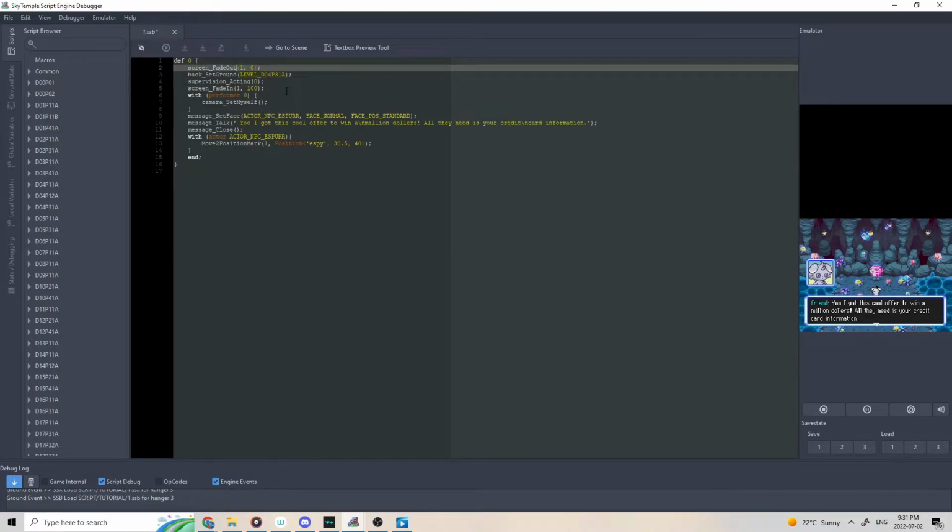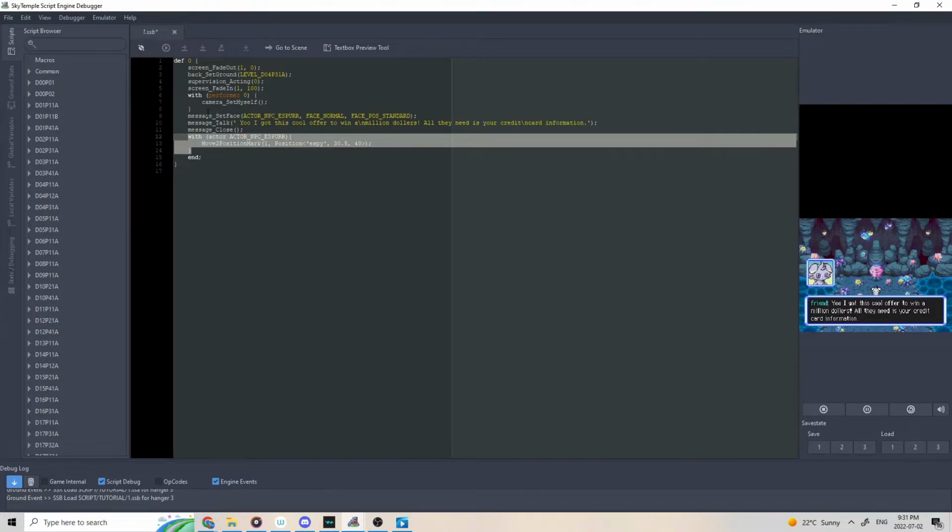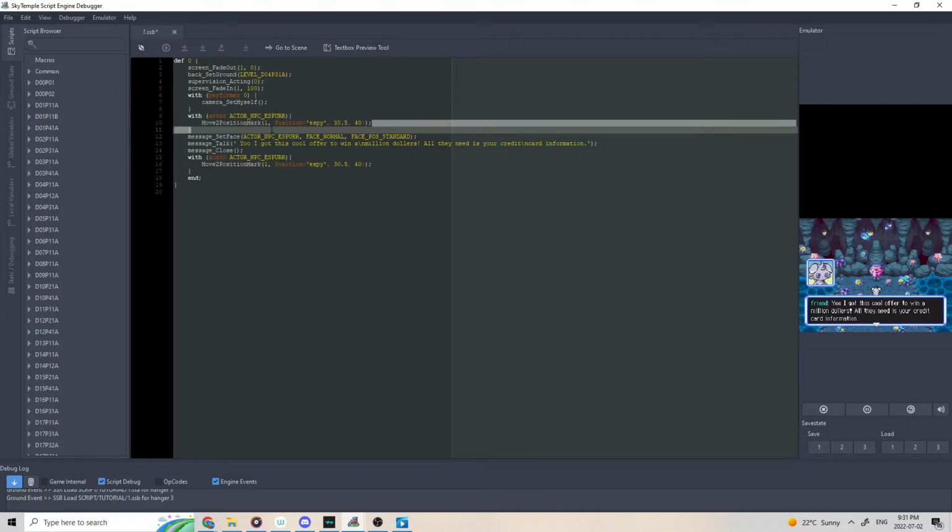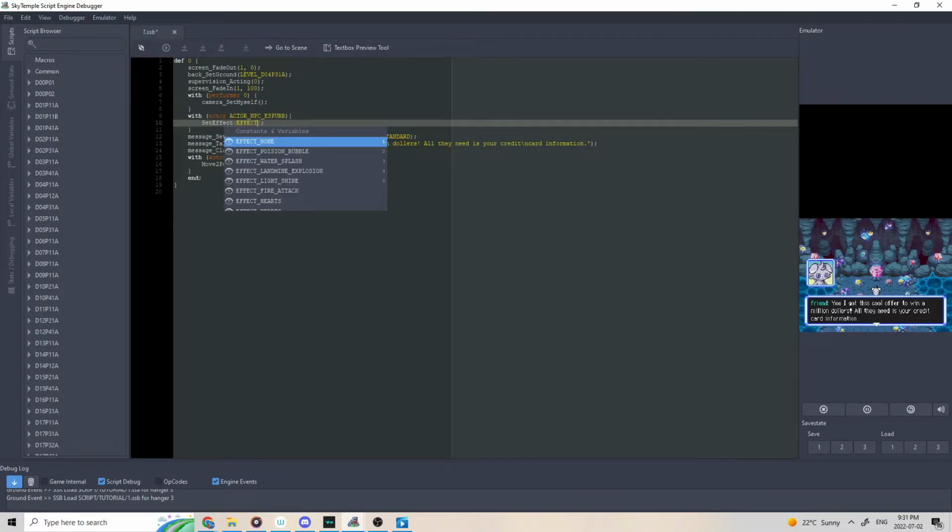Now on to the next subject, effects. Now effects, kind of similar to movement in a way. Both need a with statement, but instead of move to position, it's set effect. In here, you can see effect, so just type in all uppercase, EFFECT, underscore, and there's this handy little list here that you can just kind of scroll through.